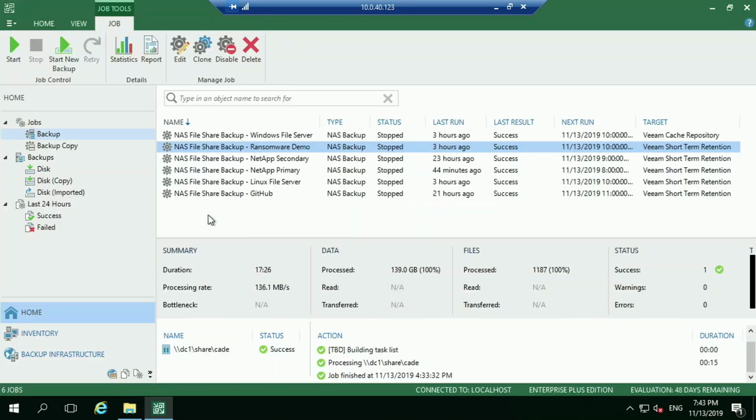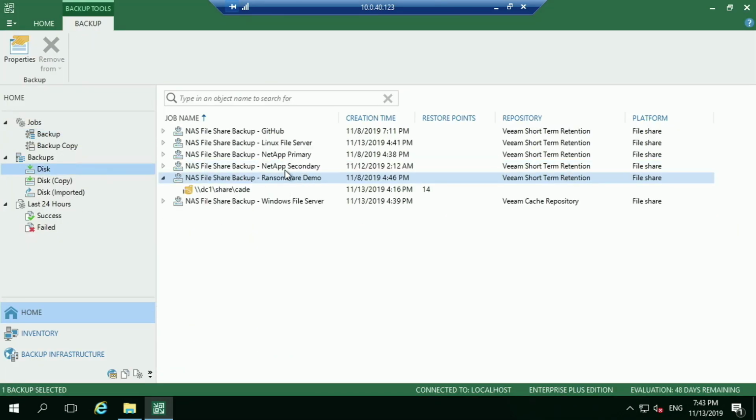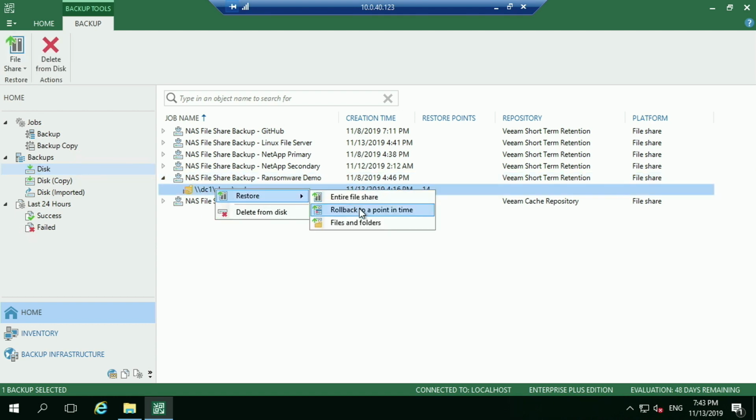So back into Veeam, we've got our backups. We've got our ransomware demo. Here's one I made earlier. But did you send the bitcoins? Sorry? You send the bitcoins to get it. Yeah.